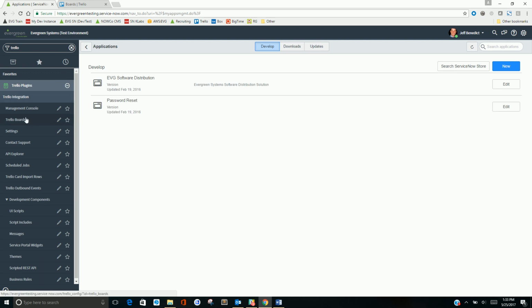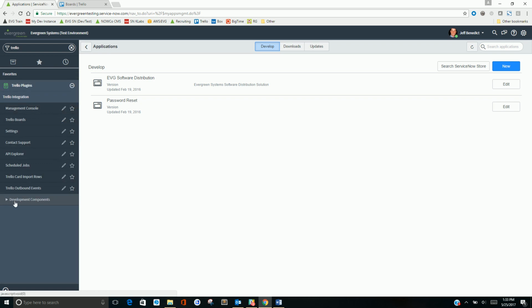Alright, so now that I've done the install, I have my application menu over here for the Trello integration. Really where I'm going to start, I'm just going to hide the development components. I'm not going to do any development changes, though there are widgets and code you can change and adapt to meet your needs if need be, though we don't necessarily think you need to do those things. So I'm going to open the management console. This is a good place to start in terms of connecting.